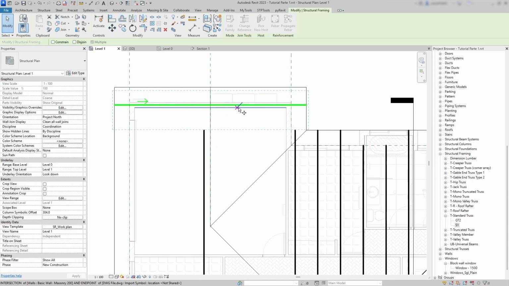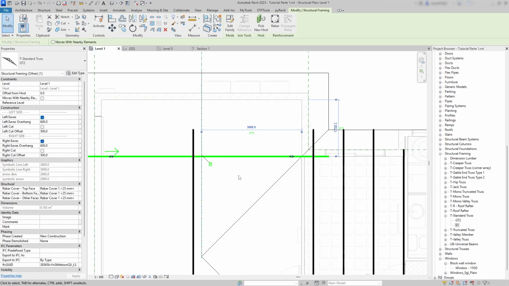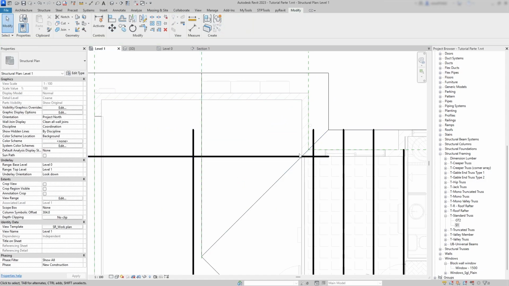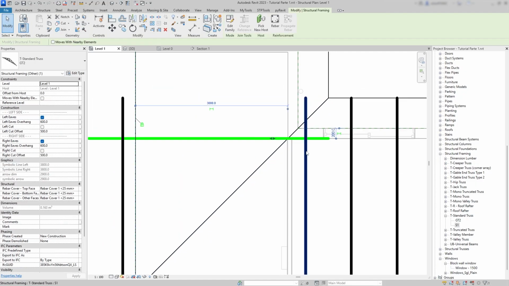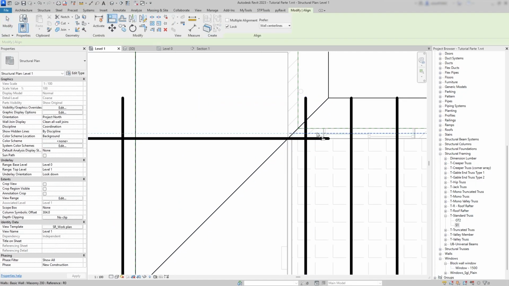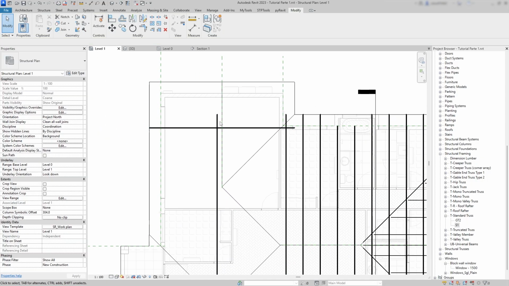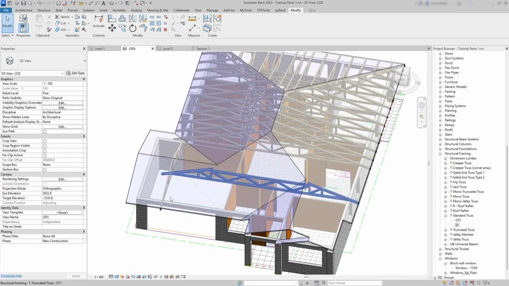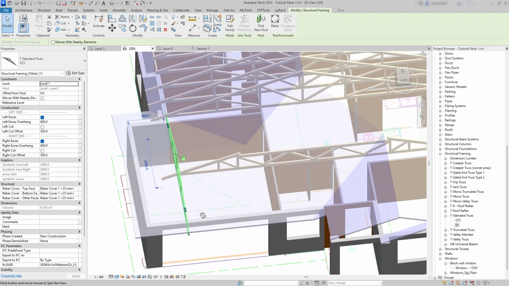Then I can select the truss and move it 1,800 millimeters, since the truss spacing is 900 millimeters. But as you can see, it ends up very close to the center of this wall. So instead of using 1,800 millimeters, I'll just align it directly to the center. Checking the 3D view to make sure everything is fine, it looks like there's no issue at all, except that we need to add a cut on this side of the truss.